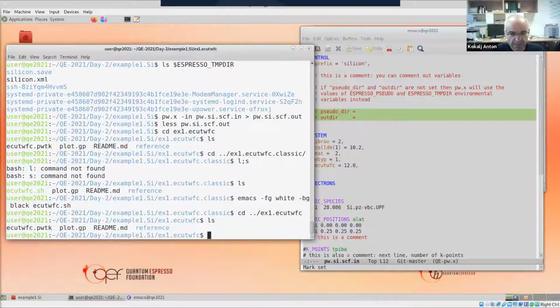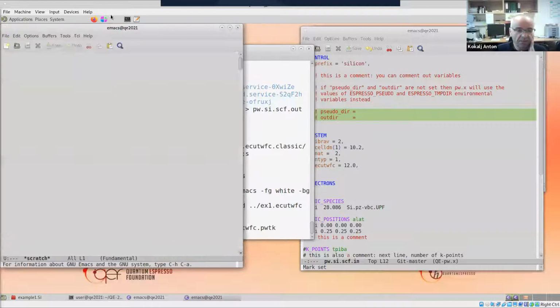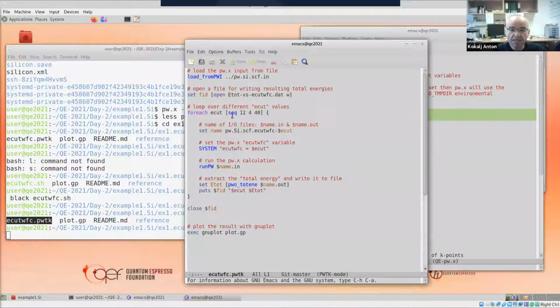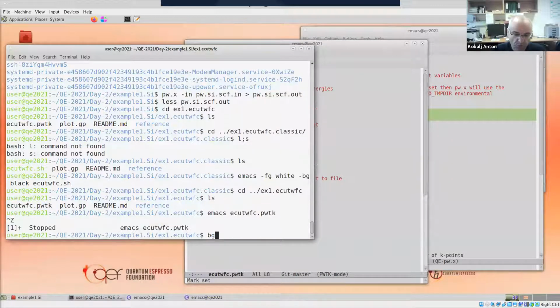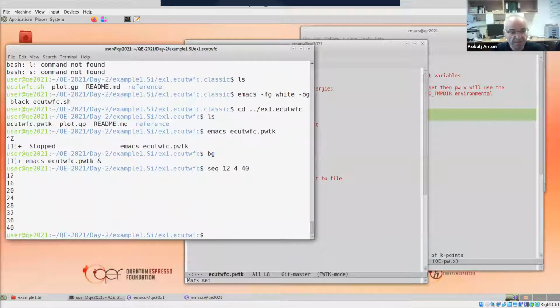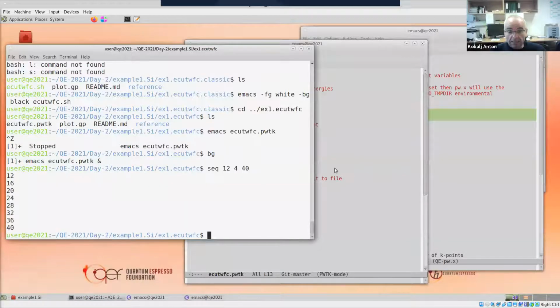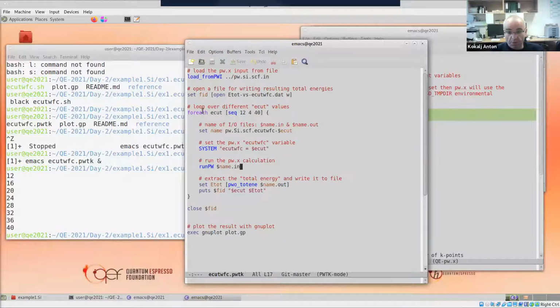So if I do ls, I can see this PWTK script. It is a bit longer than before because here we have some comments. These are comments, and due to that it is a bit longer. And here we have this seq command. For those of you who do not know what seq is, this is also a Unix command which gives you a sequence of numbers. So this seq will just go 12, 16, 20, and so on. And so you see a loop over ecut values.